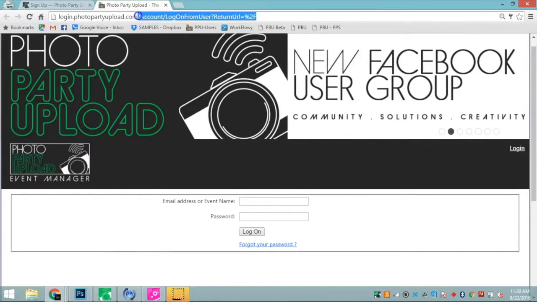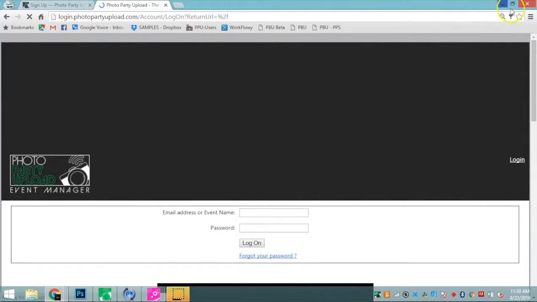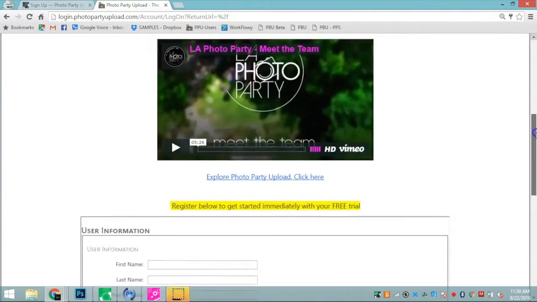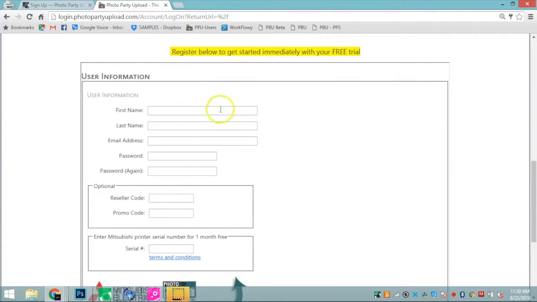To create an account, you're going to go to login.photopartyupload.com. This is also known as Event Manager. Put in your first and last name, as well as the email address you would like associated with your account. Choose a password you'll remember because we don't keep them for security purposes.